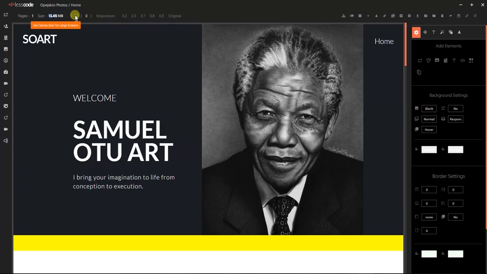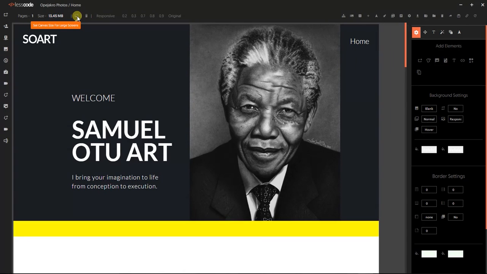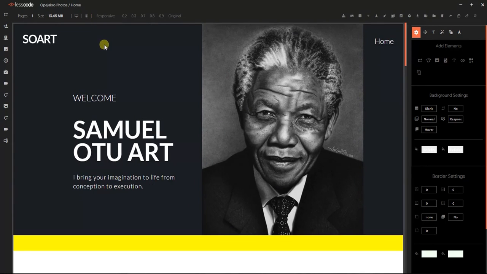Then we have what you call the next button here. We want to set the canvas for large screens. So as you can see, we have the canvas set for large screens. That's when you are designing and you want to see how they are going to look on a particular kind of screen. And if you want to take it back to the original, you can.